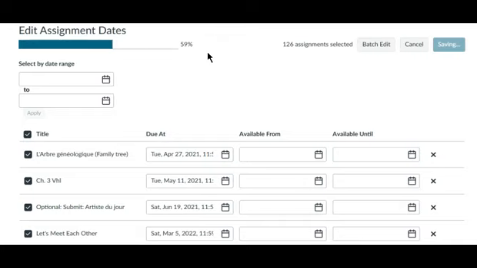But anyway, this is still much faster than going in assignment by assignment and updating the due date or available from and until dates. And if you missed the shift dates option when you imported your course to a new shell, you can still do it after you have imported that content as well.